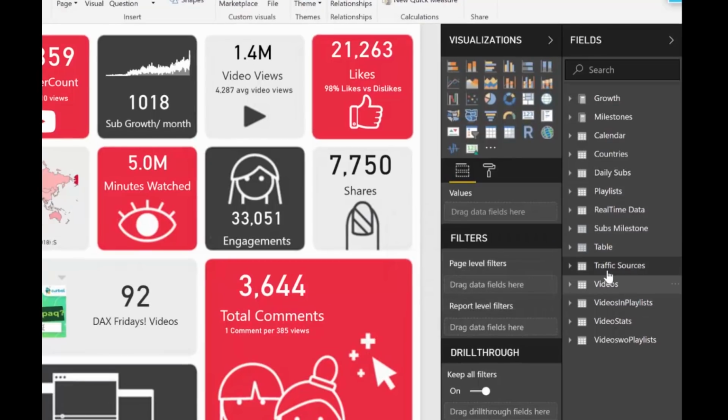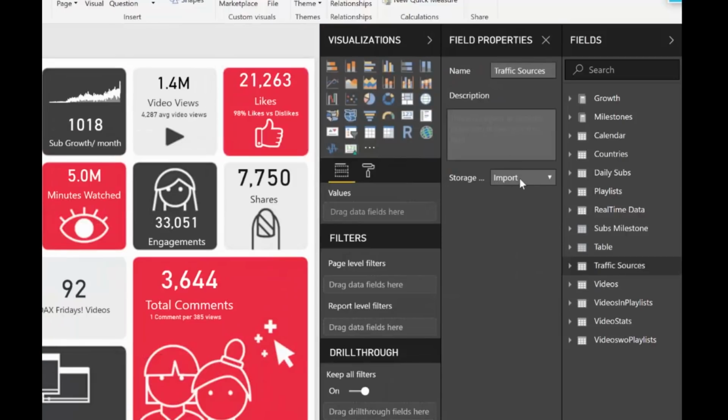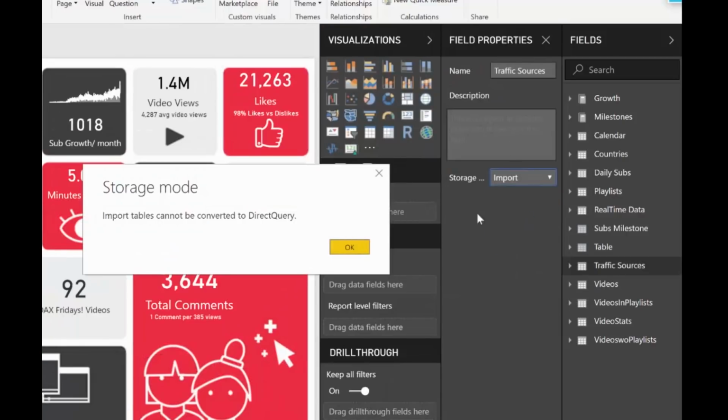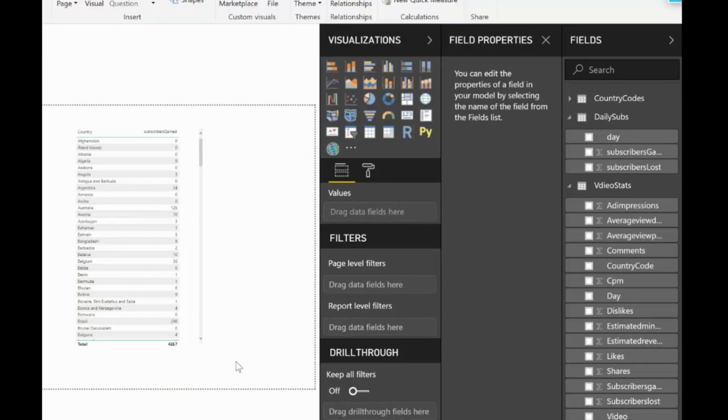So what is this storage mode here? If you go to properties, you will see there is import. And as we mentioned before, if you have import, you cannot have any other mode. That's why storage modes are related to composite models, okay? And there were limitations on composite models. I told you about that in the composite models video.